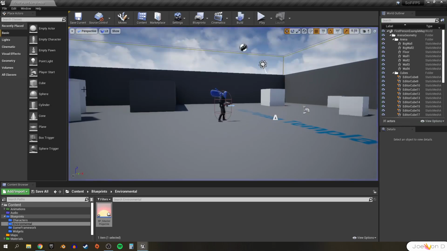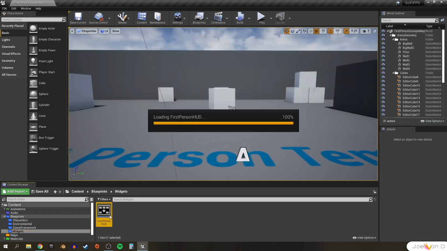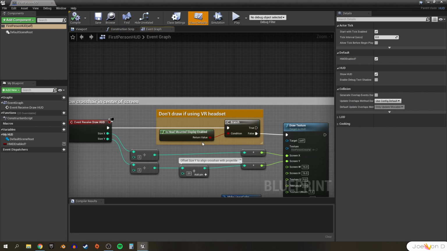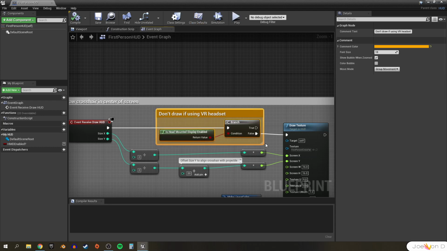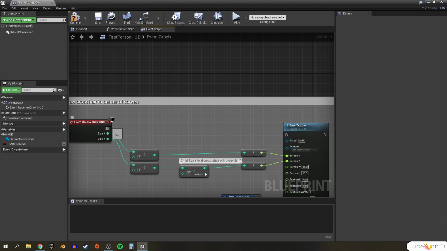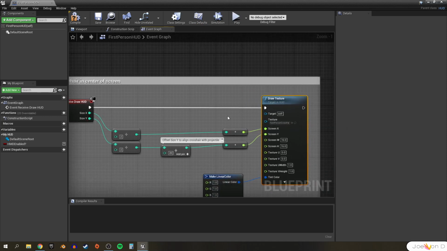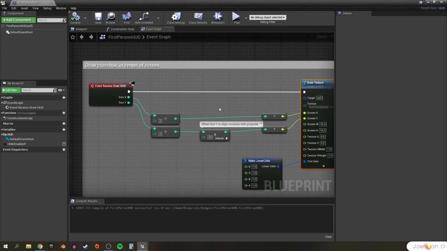We can navigate to our widgets folder and open up our first-person heads-up display. Once again, we have some VR code set up in the event graph that we can delete right away by left-clicking, selecting all of it, deleting, and then we can just plug the execute back into the execute for our draw texture. Compile and save. And really, all we need to do is alter the offset that's already set up for our size Y here.